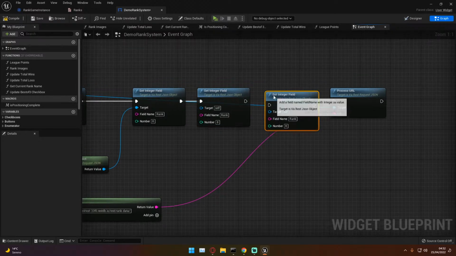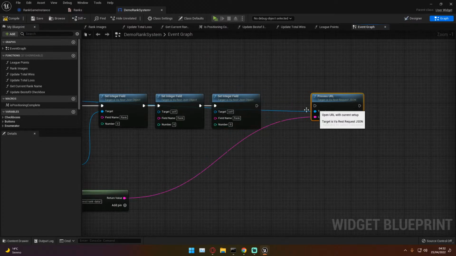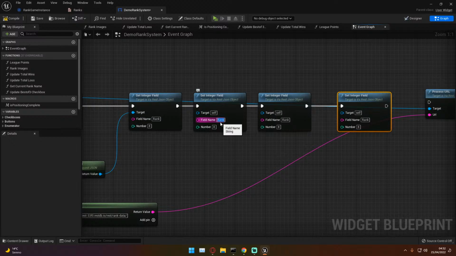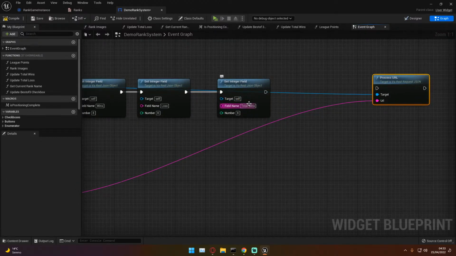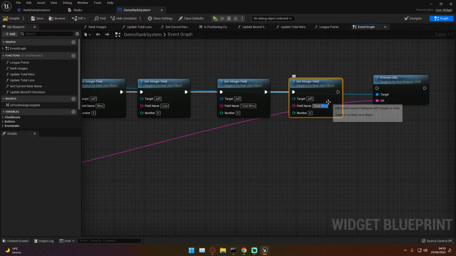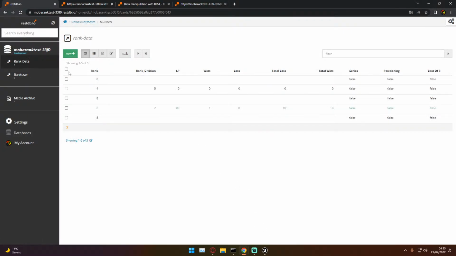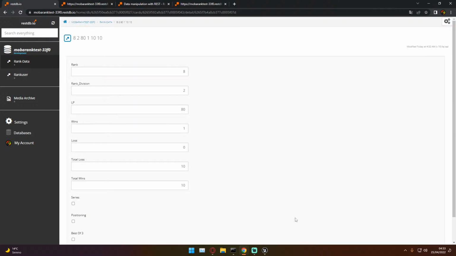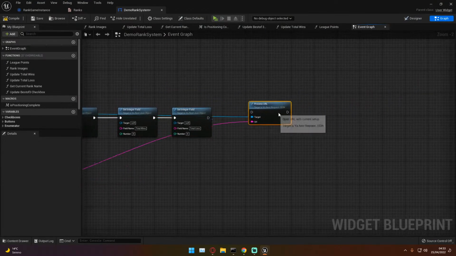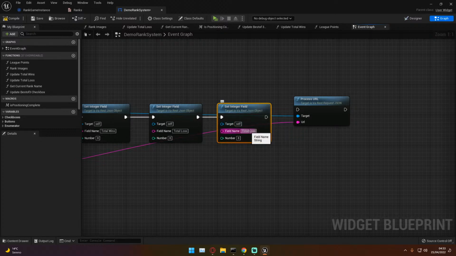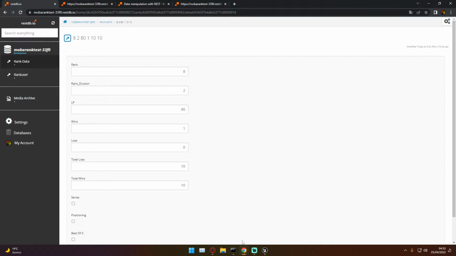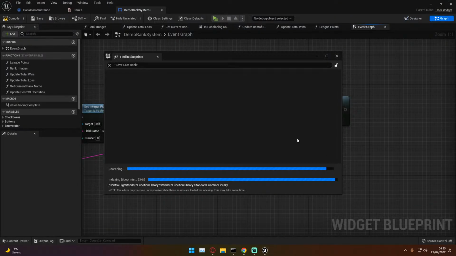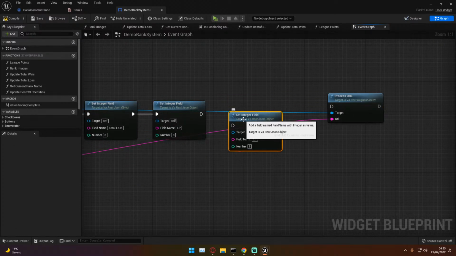So we can proceed and do the set string for every field now. Set integer, sorry. So the other fields we need must be in there. Okay, so we have the wins, we have the loss, we have the total wins, and we have the total loss. What else? We have the LP. And now we have the bools, so series positioning and best of 3.